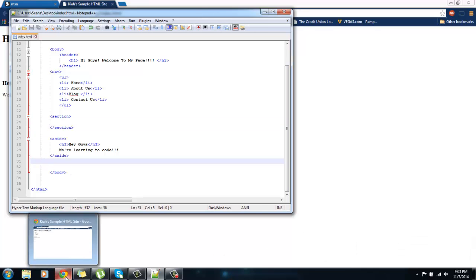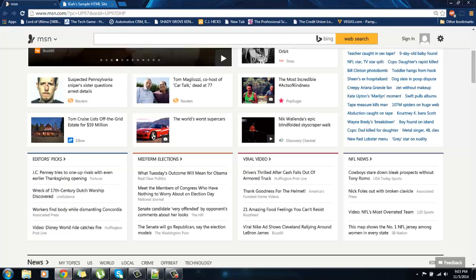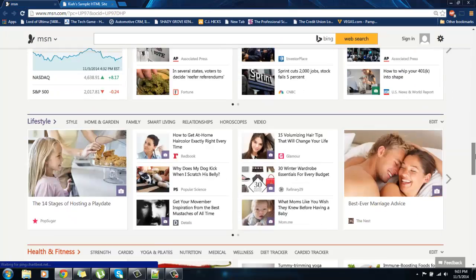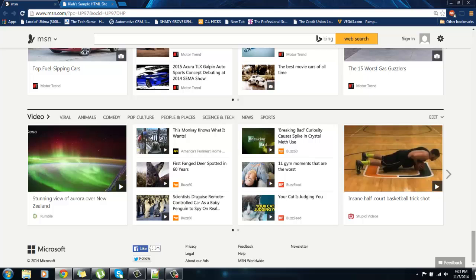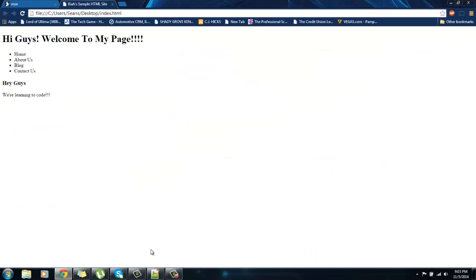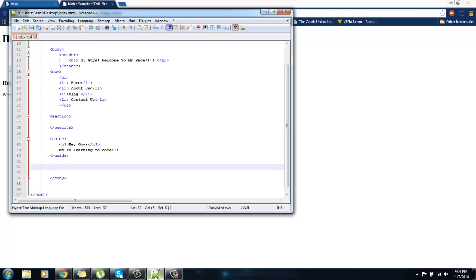Okay, next we're going to go into our footer, and that is going to be the very bottom of our page. This is what's in your footer, like your copyright information, all of your legal stuff, and all that. Every website has a footer, so this is what we're going to work on now. Alright, so we'll make our footer now. And the tag for footer is called footer.